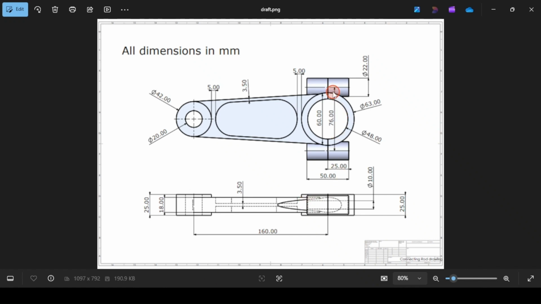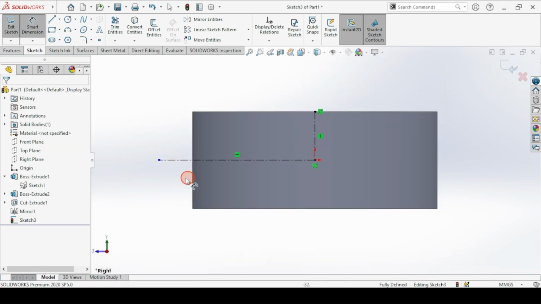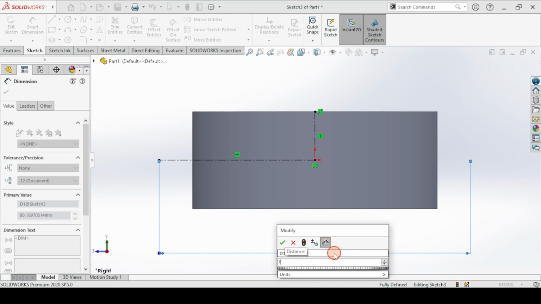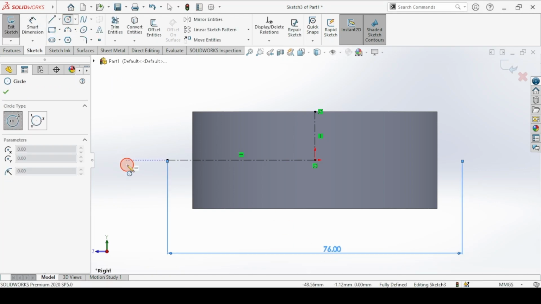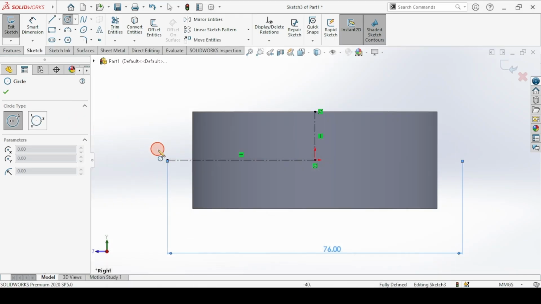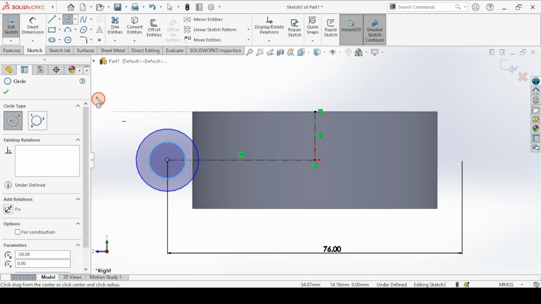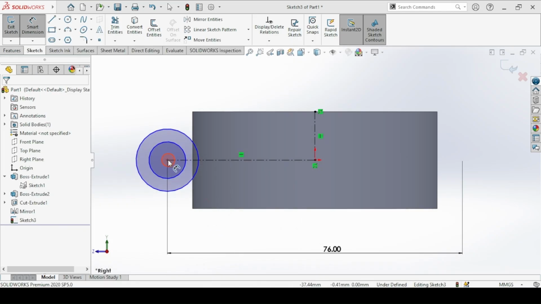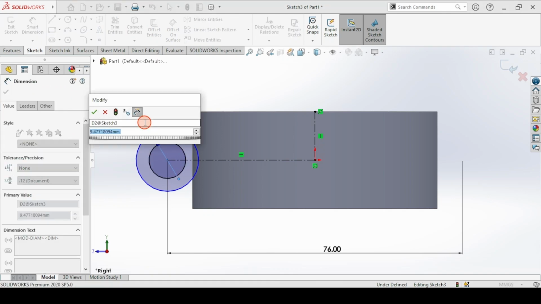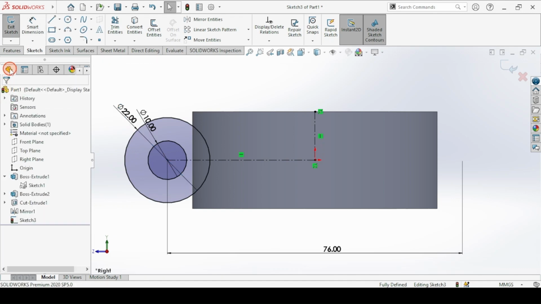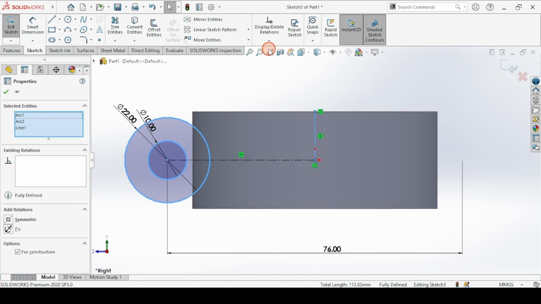Now the distance between the two centers is 76. So from this point to the center line here, when you move your cursor outside, the full length is 76. So we need an outer circle and an inner circle. The diameter of the outer circle is 22 and the inner is 10. Then hold down the Shift key, click on the two circles and then this center line, Mirror Entities.